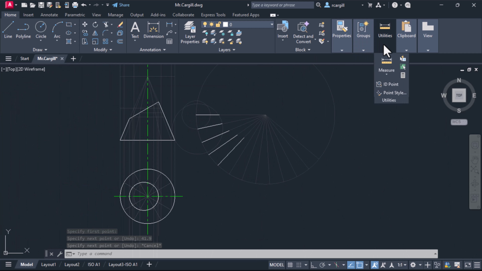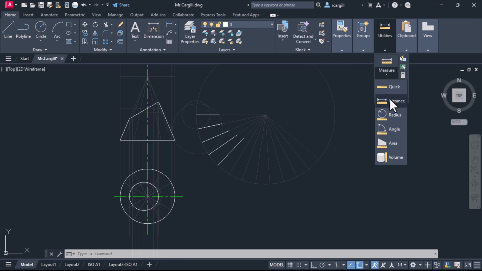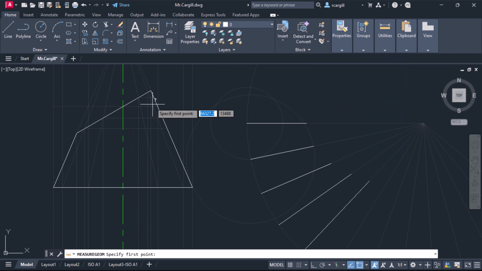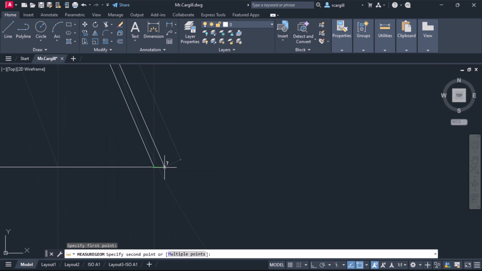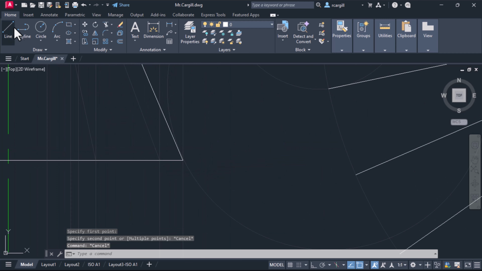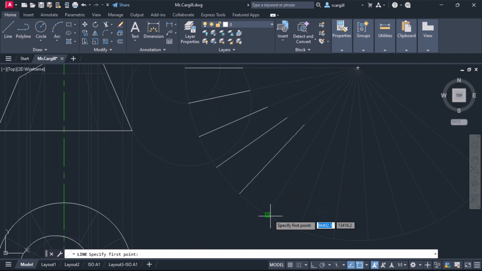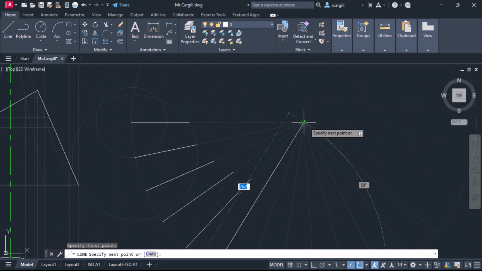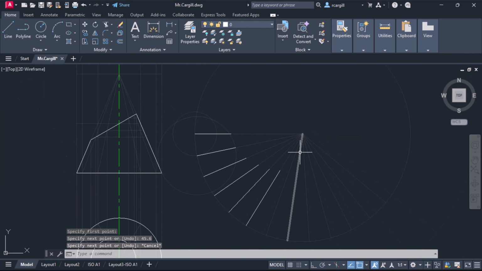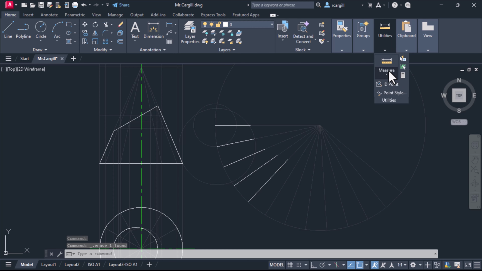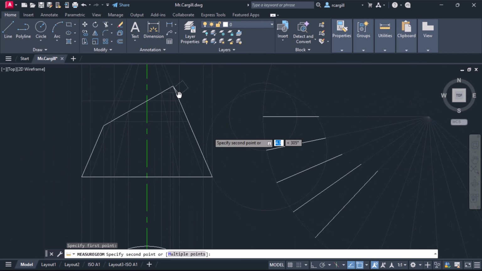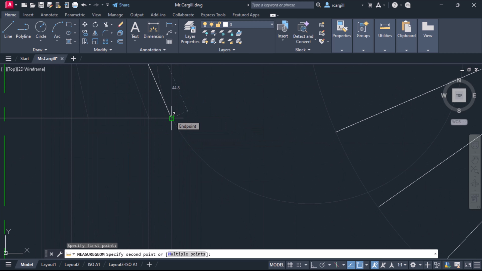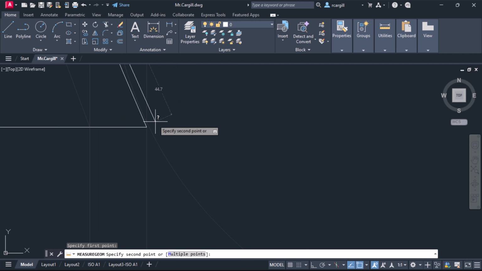And the next one, we're going to go measure the distance from here to down here, which is 45.6. From here, this is going to be 45.6. Alright, so the next one we're going to measure is this. Utilities, measure distance. We're going to measure from here to down here. And that's 44.8.